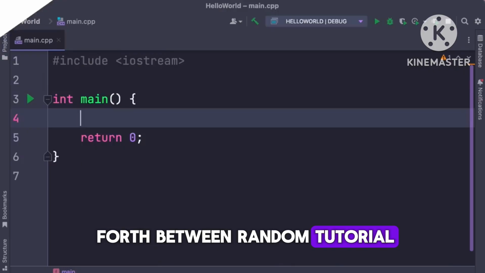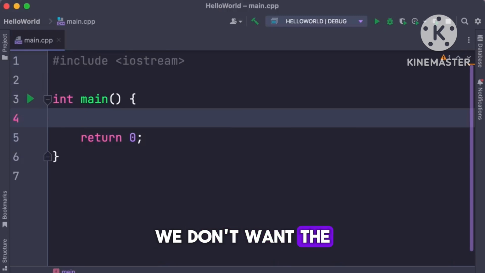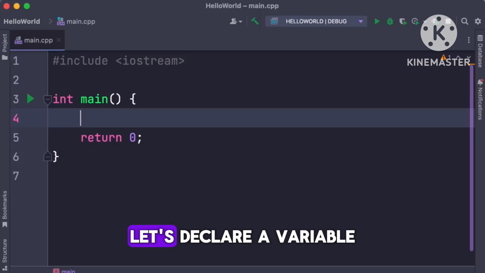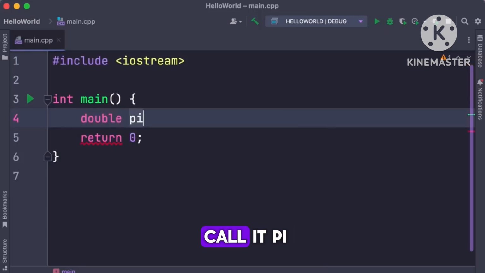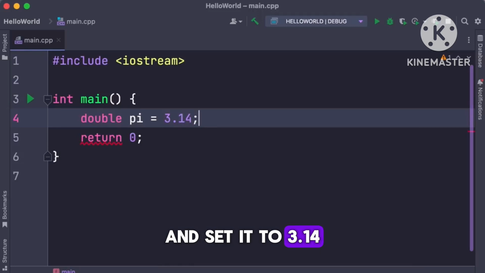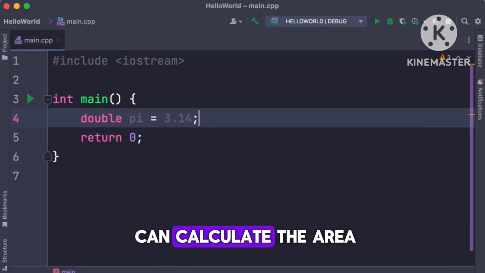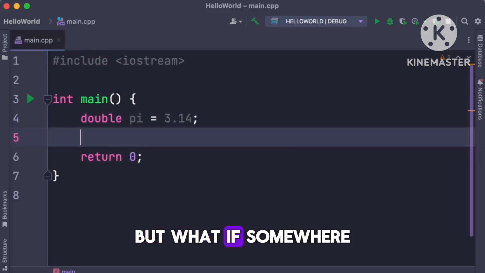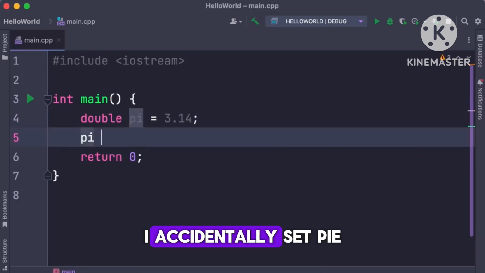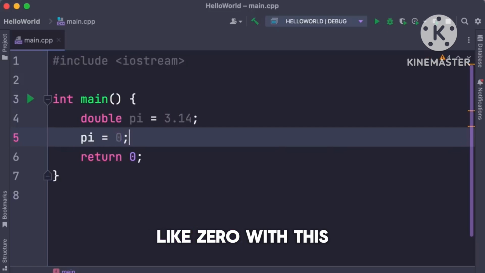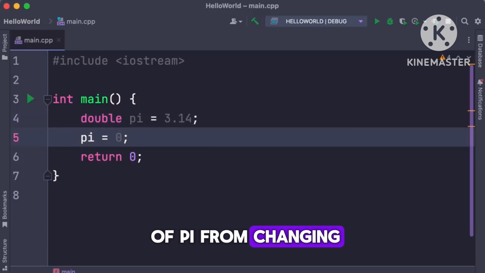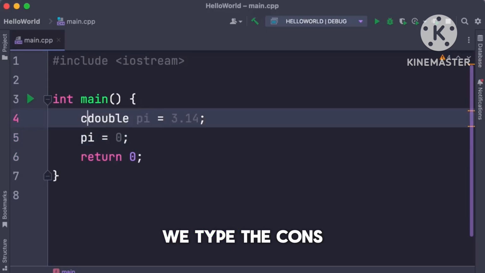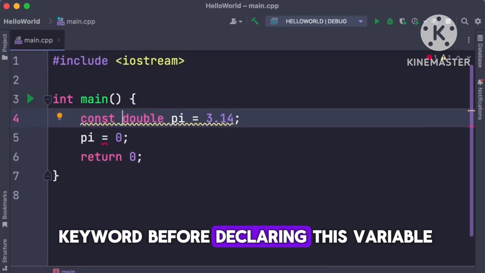between random tutorials. There are situations where we don't want the value of a variable to change. This is where we use constants. Here's an example. Let's declare a variable of type double and call it pi and set it to 3.14. Now, with this, we can calculate the area of a circle, right? But what if somewhere in our program, I accidentally set pi to a different value, like 0? With this, our calculations are going to go wrong, right? This is where we can use a constant to prevent the value of pi from changing. How do we do that? Very easy. We type the const keyword before declaring this variable.